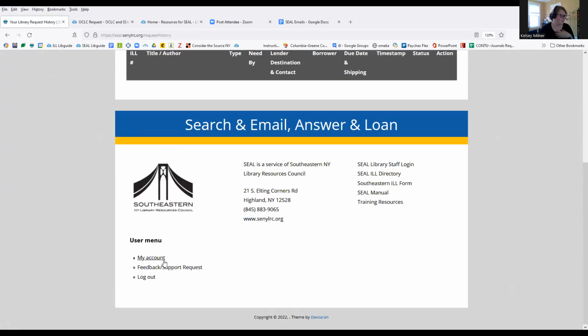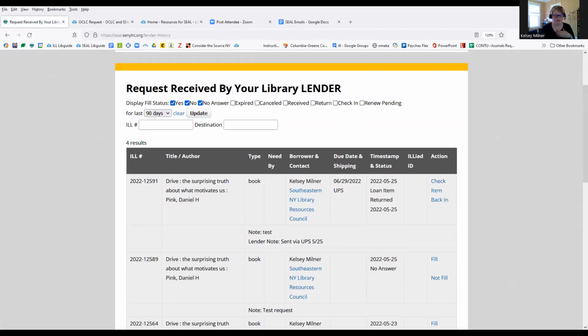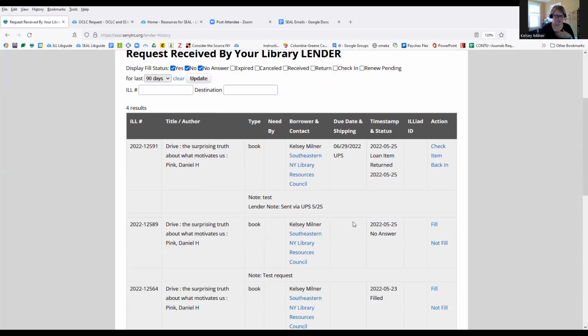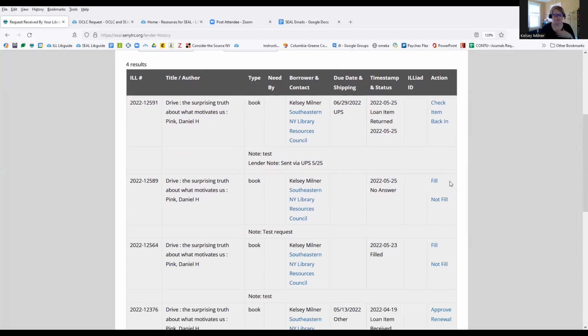The process is really similar if you want to see the other side of the equation, so the lending requests that you've gotten from other libraries. So you would just click See All Requests Received by your library, and the page looks really similar. You can sort and search for requests in the same way, and you can see here that my action options are different. So lenders can use this to fill or decline requests.